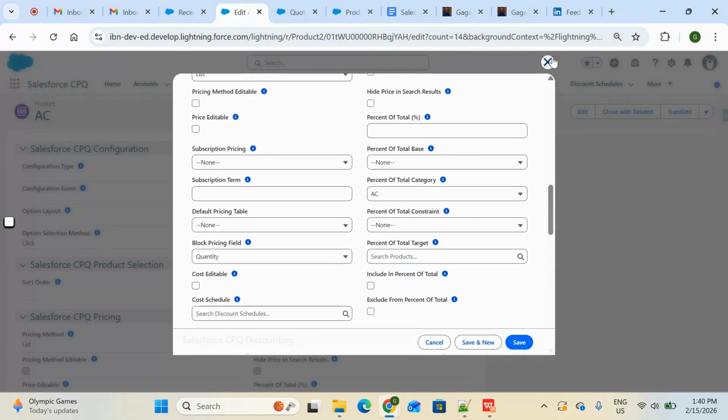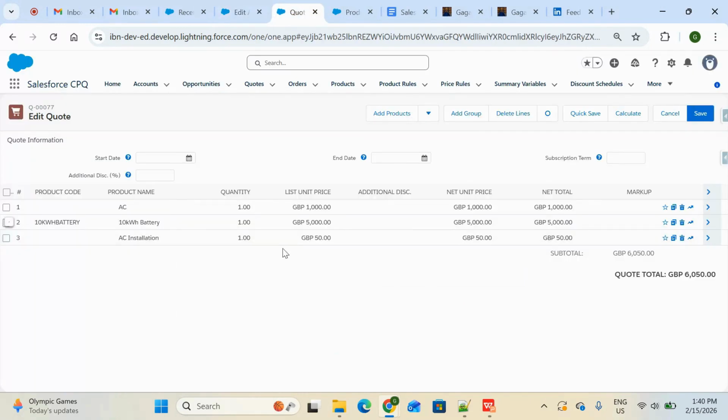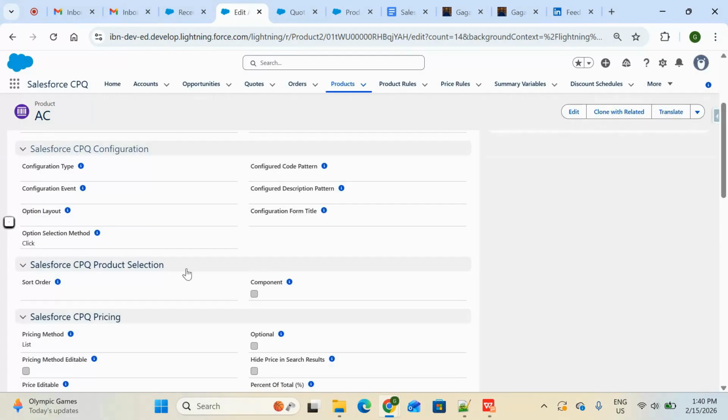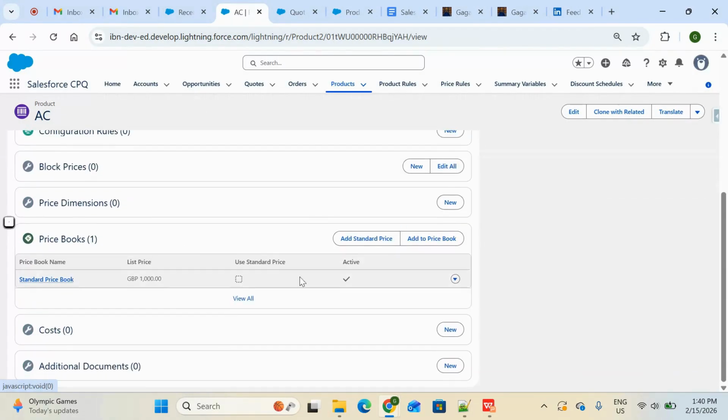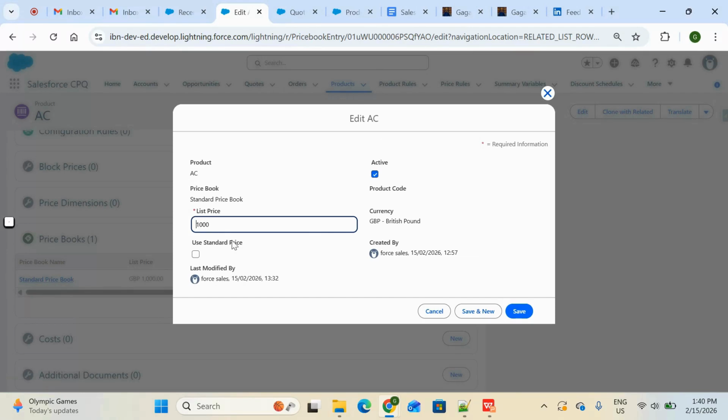Another thing is percentage of total constraint. Now there is a problem. If I go back to my code, let's suppose I go to the AC and change the price first. If the price of the AC is, let's suppose, 5,000 pounds.